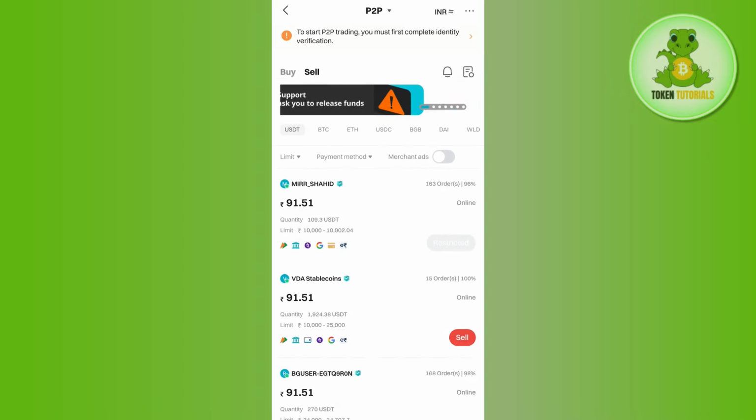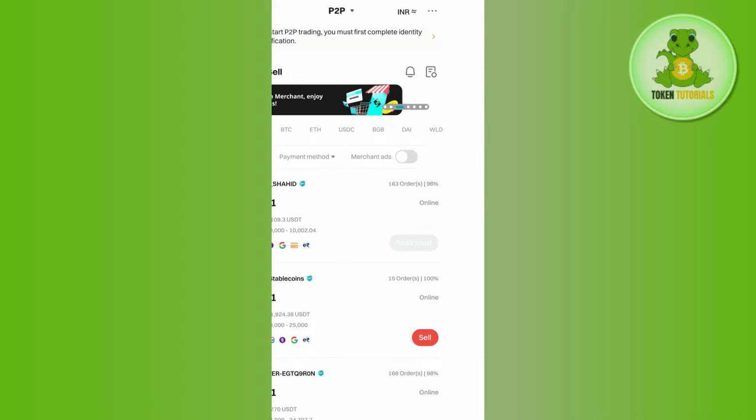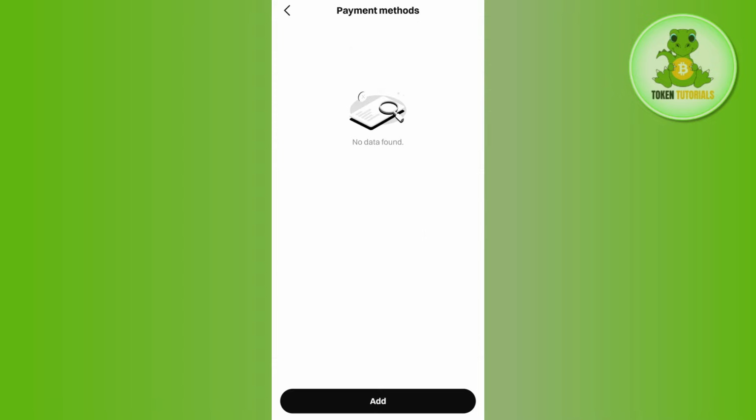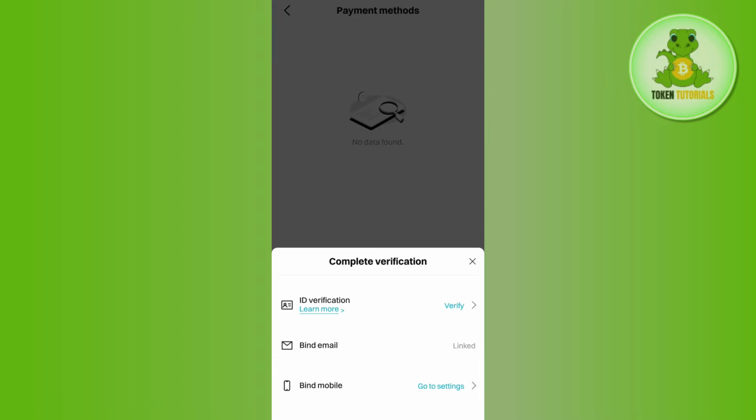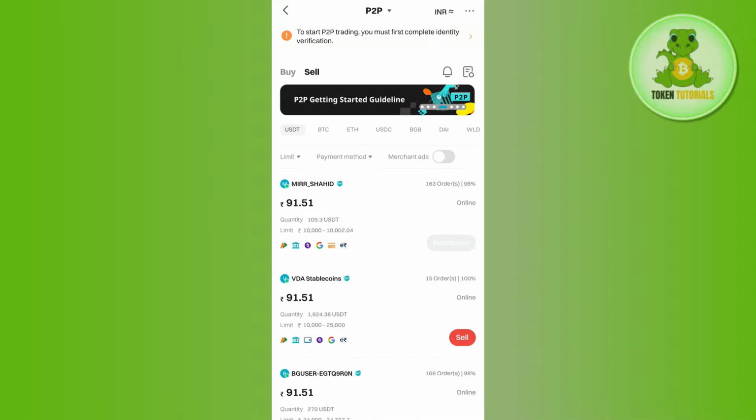Now over here, you first have to link your bank account with it. For that, you need to tap on these three dots in the top right hand corner and then you need to tap on payment methods. After that, you need to tap on add payment method and then you will have to select the bank transfer option. Afterwards, you need to provide your banking details like your name, your bank account number, IFSC code, SWIFT code, etc.